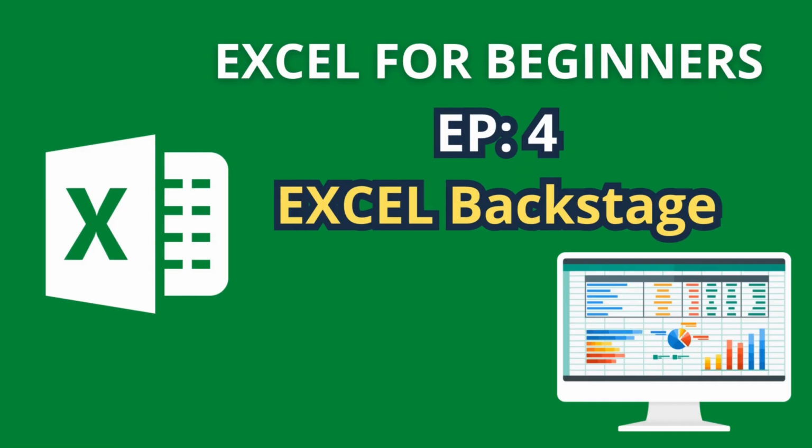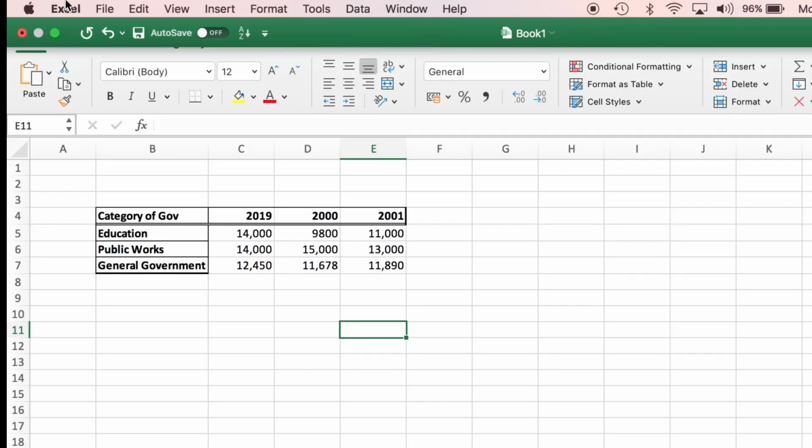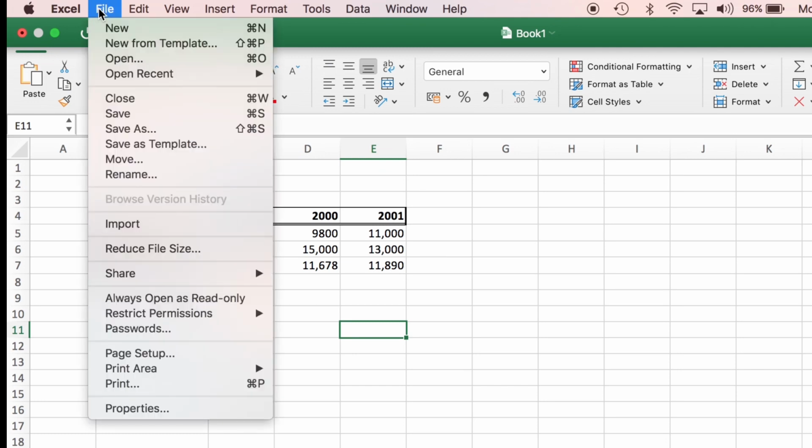In this video, I will talk to you about the backstage area of Excel. In other words, that is what happens behind the File button. Now, if you move your mouse right up to the top, you will get a drop-down menu bar. And you can see in here, you have File. And when you click on File, you will have access to New, New Template, Open, Open Recent, and so forth.